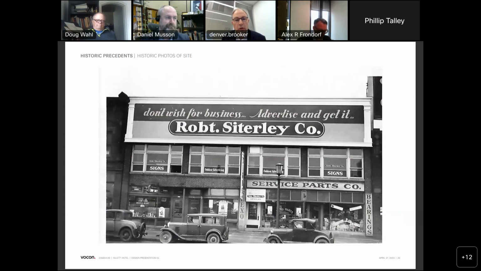This is a historic photograph of the 1452 building. It helped us in terms of understanding the existing fenestration patterns and the windows and the storefronts, which in our designs, you'll see, we're basically mimicking the original historic windows with the rehabilitation of this part of the building.